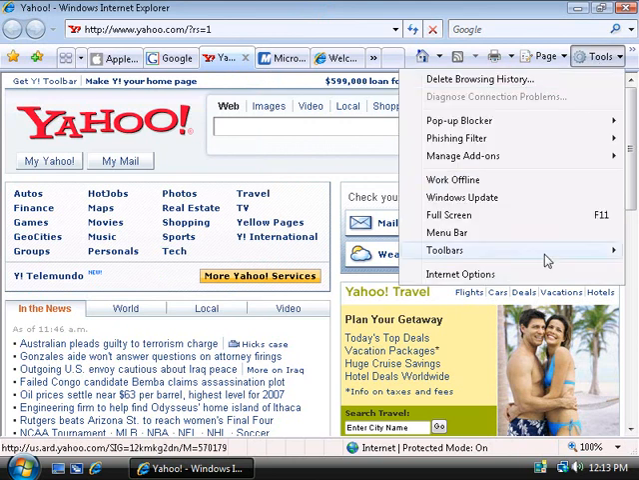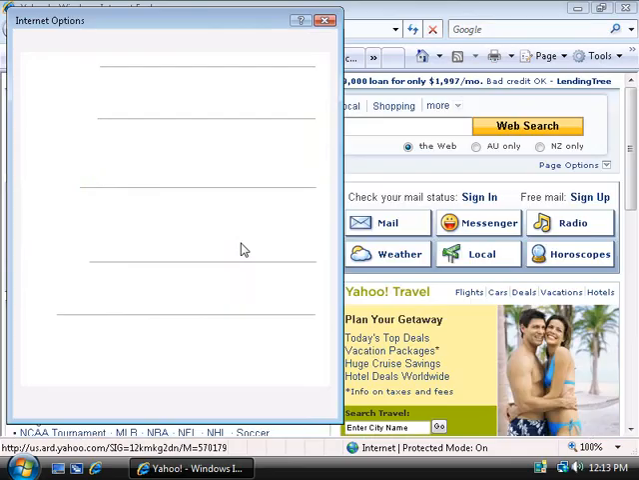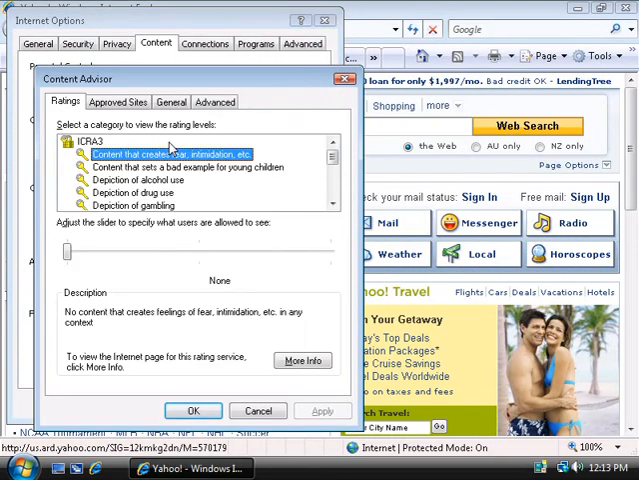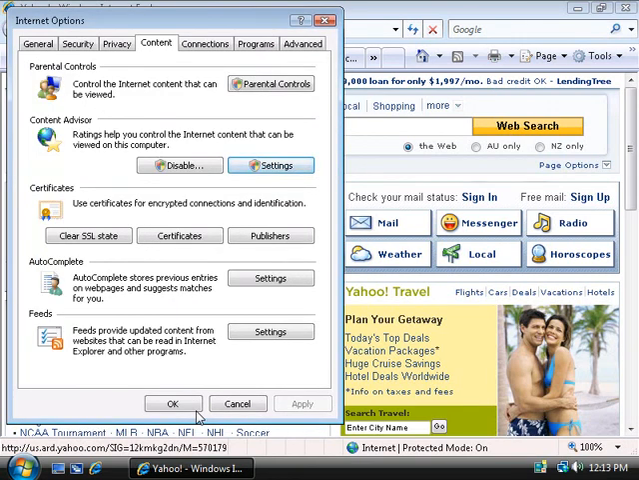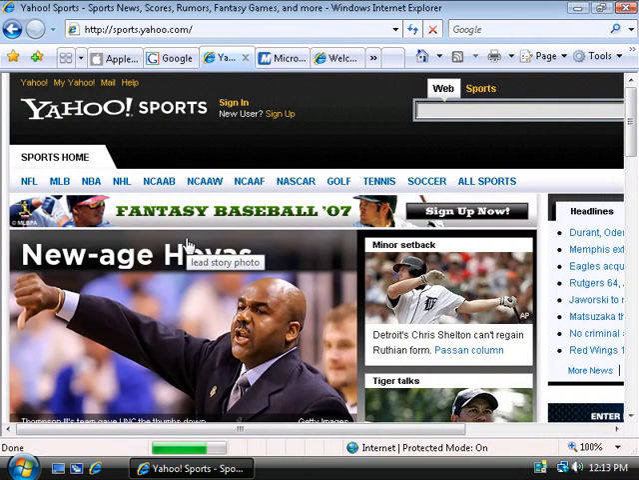So if we go back to our settings, and we'll need to enter in our password again, and we'll click on the General tab, we can choose here to allow users to view sites that don't have a content rating, and you'll probably find, in all honesty, that most of them don't. Alright, well, if we click on OK, and OK again, and we go back to Yahoo, this time you can see it lets us view the page.